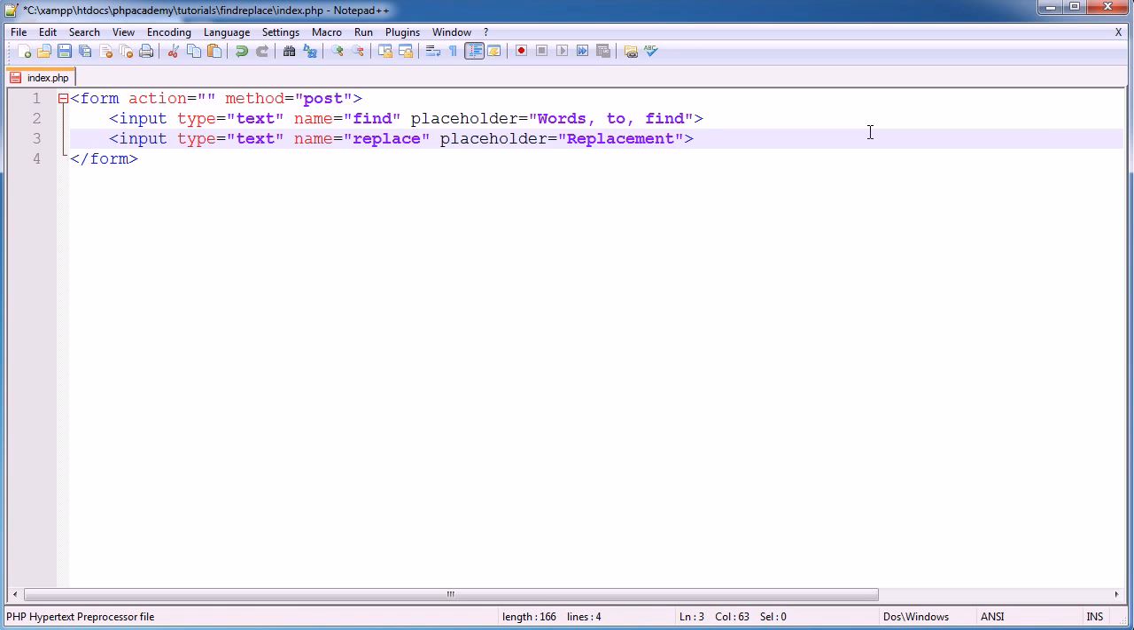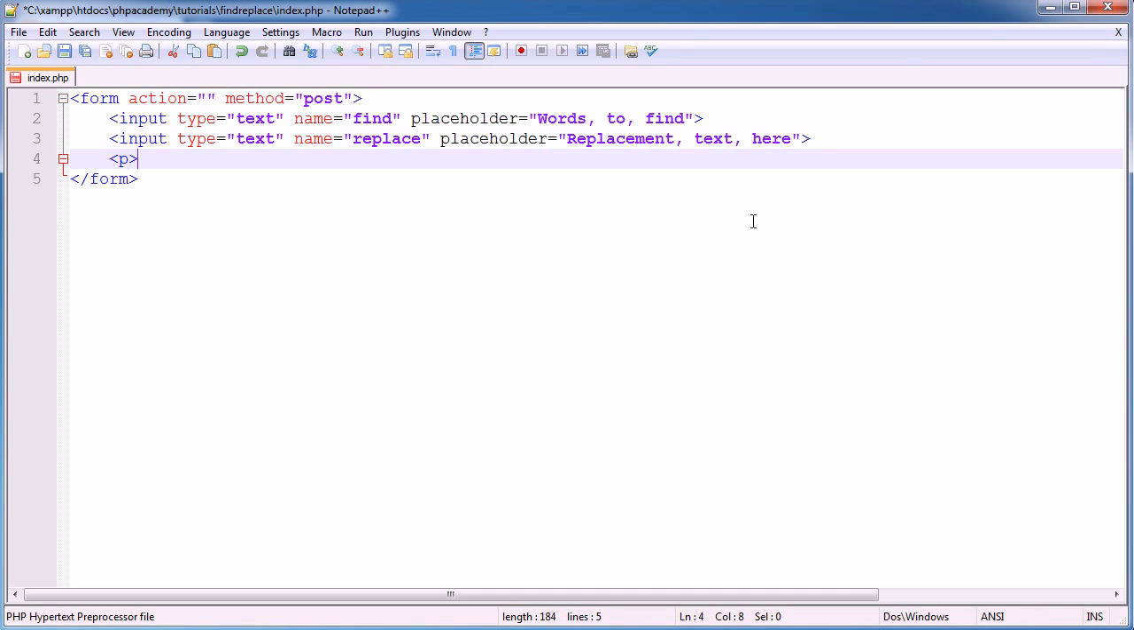So here will be replacement text here. Okay, so the user sort of knows what to do. So let's go check this out now. Continue. So we've got words to find, replacement text here. Looks fine to me. We're going to come down and I'm going to create a paragraph element, and within this I'm going to create a text area element. Now here we need to give this a name again, so I'm just going to call this text. This is just how we pick it up in PHP, and I'm going to go ahead and use the rows and the cols attribute.